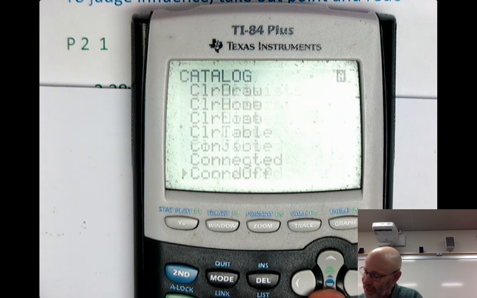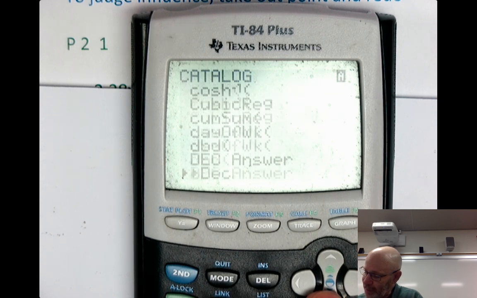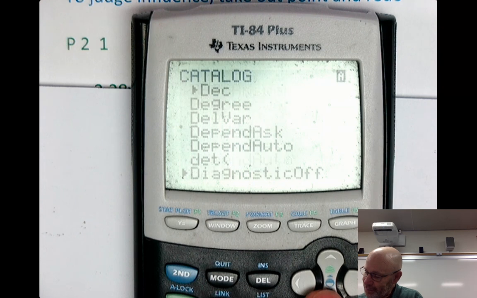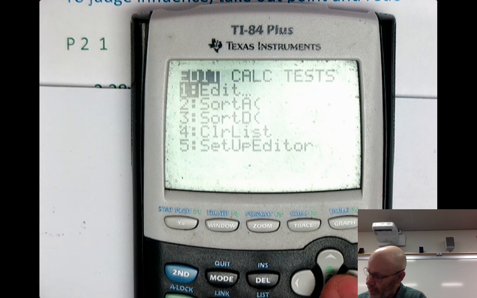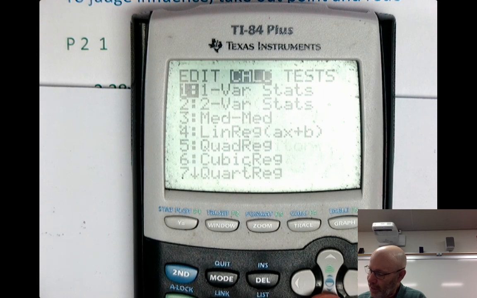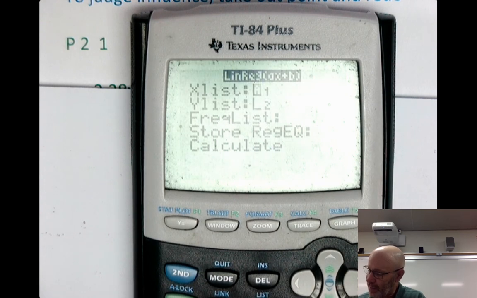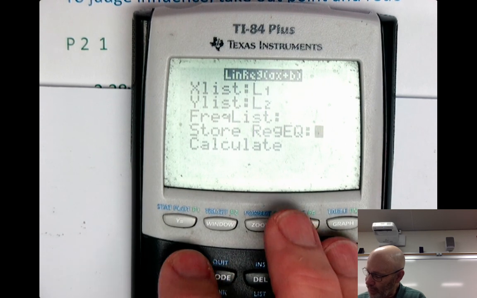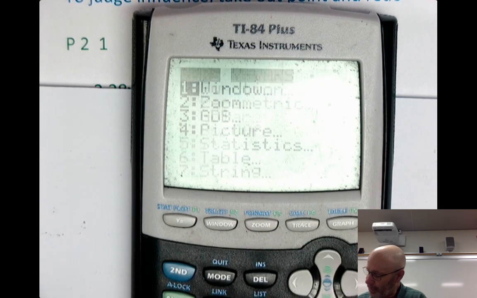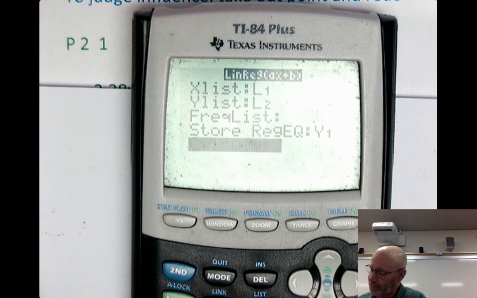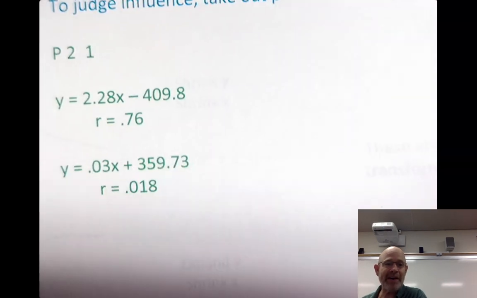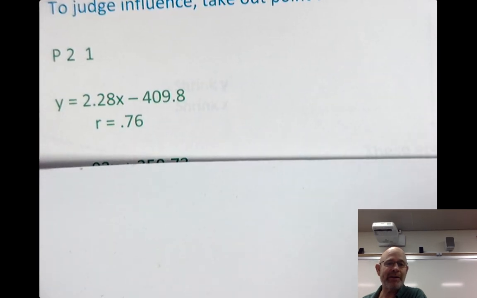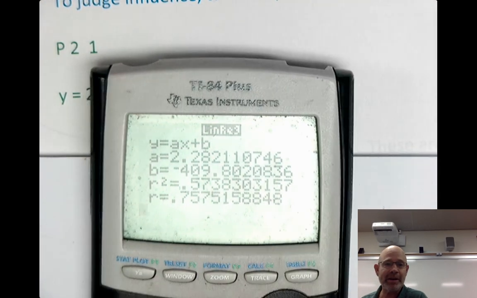Hopefully I showed you this in class also. Probably a good thing that that happened, I guess. So now if I turn that on and then, whoops, we'll go calculate that line of regression again. We'll store the regression equation even though it's already in there now. And the correlation is 0.757, which I have written down right there for you. Okay, just so you know it.